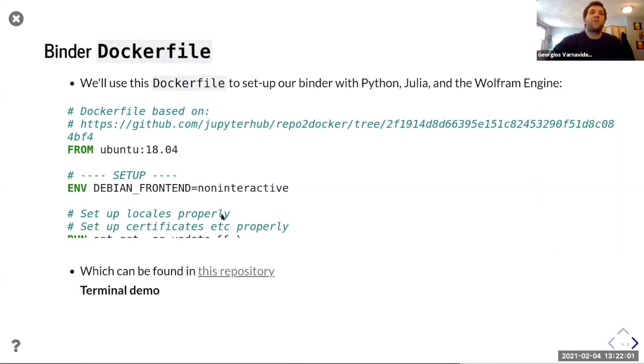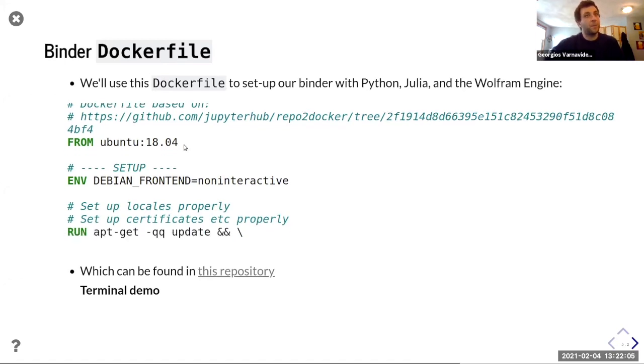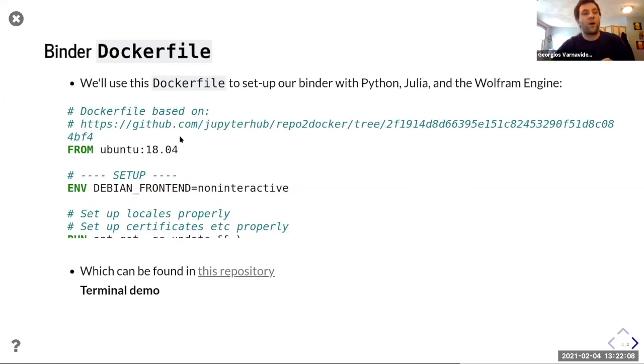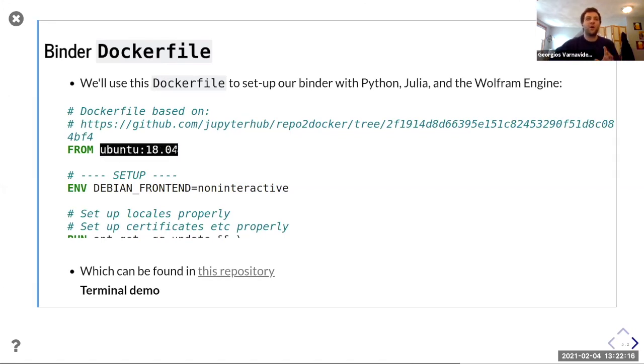So this is the Docker file we're going to use. It's quite long, but hopefully well commented. I'm going to try and walk through it. So first, we're going to start again from an Ubuntu base OS.